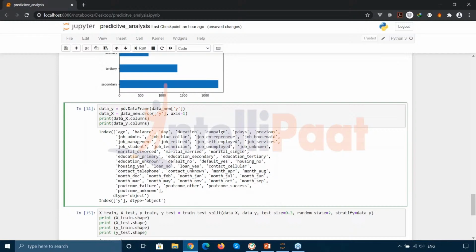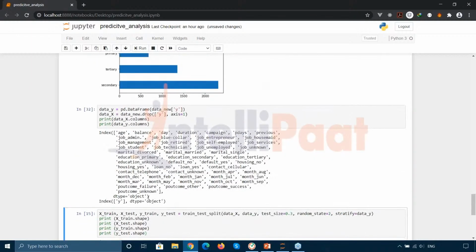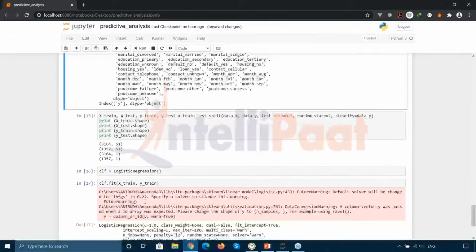Now what we do is we create a data frame out of X and Y. Y is the thing that we're trying to predict, whether or not the customer will say yes or no, and all the other columns are X. These are the columns that we will feed into our model, and we will predict the output as yes or no. So this is what the columns will look like. All the columns from age till p outcome unknown are the ones that we use, and for the Y column we have the second data, Y.